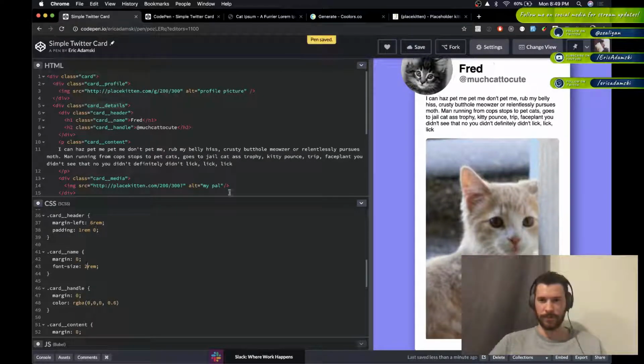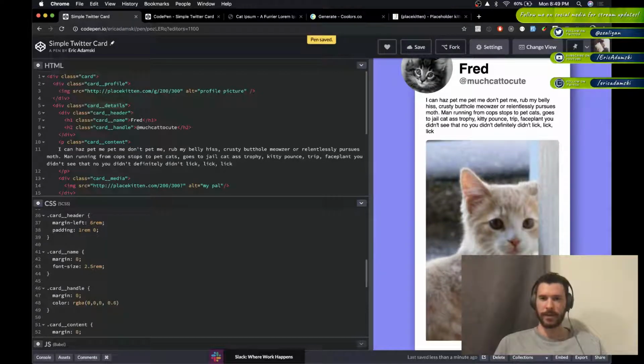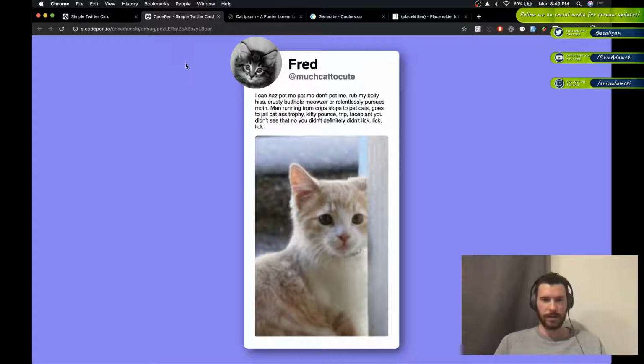Card name, font size. I don't know, 3 rems. That's probably pretty big. Boom! It's huge. That's way too big. 2. That looks like the default. 2.5. There we go. Does it look that good over here? Yeah, okay. Okay.